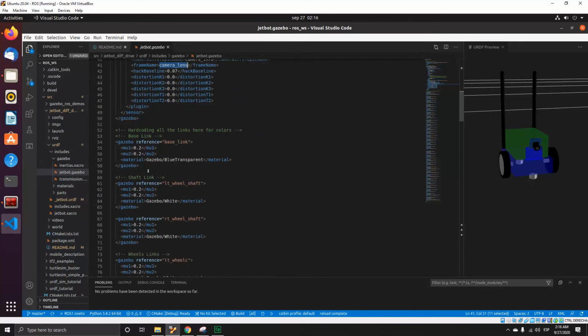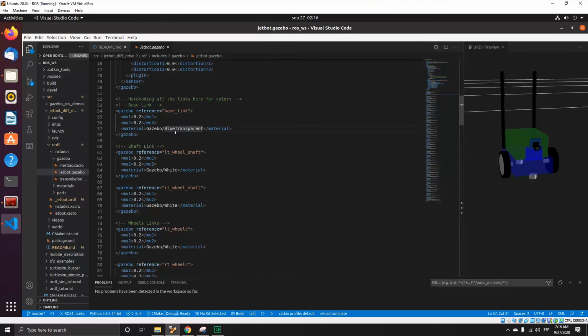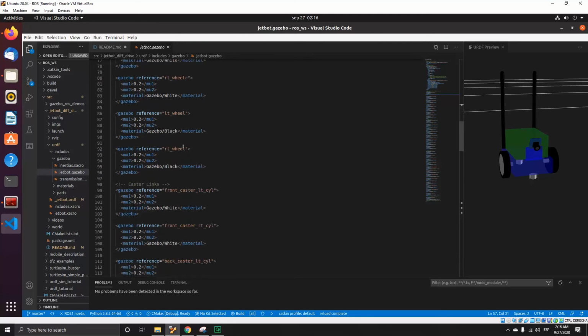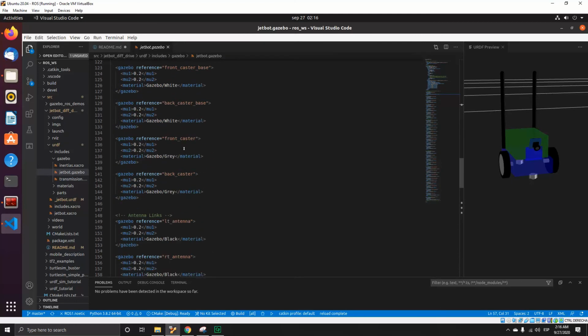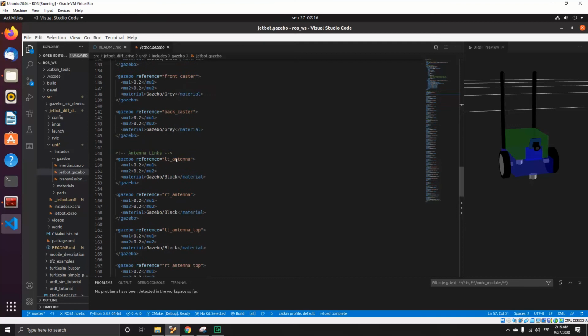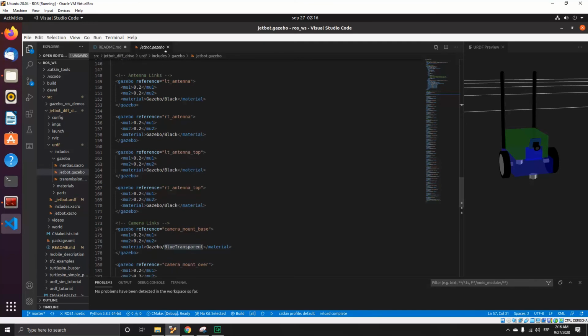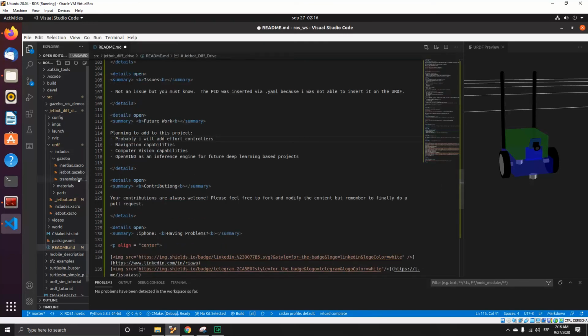Here are the materials that we're using in Gazebo. Everything that I made in RViz, I tried to make in the same way and the same color using Gazebo. So we're using transparent blue, white, black, gray, and all are referred to the links. So this is a basic file for Gazebo.